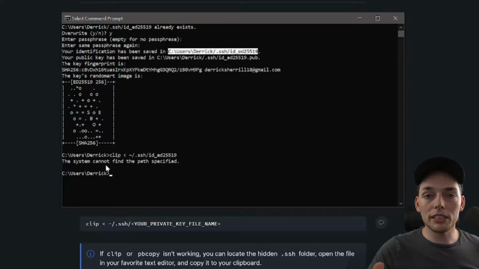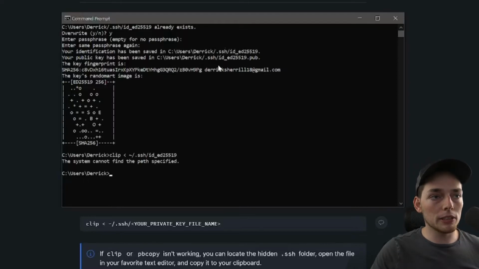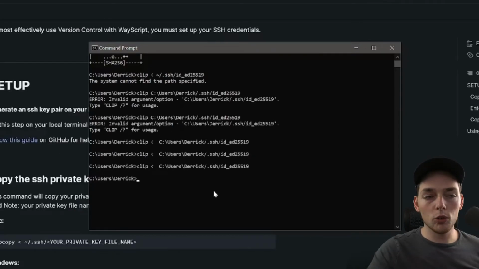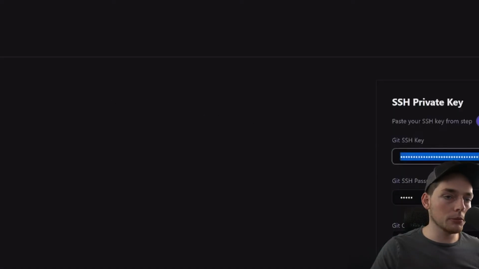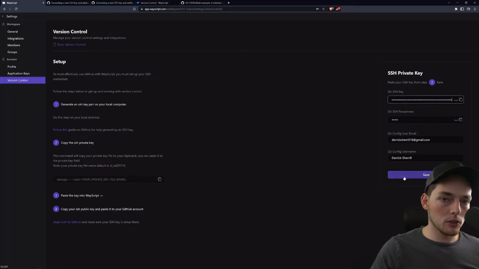If you get back something similar that you can't find the file path, I recommend just grabbing the entire file path from here and trying again. Using the full path to the file, you see that we don't get back any errors, so we've copied it over into our clipboard. Now all we have to do is go into WayScript and paste this in. So we'll click on save and it will save this for us.